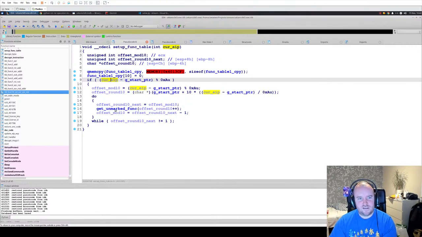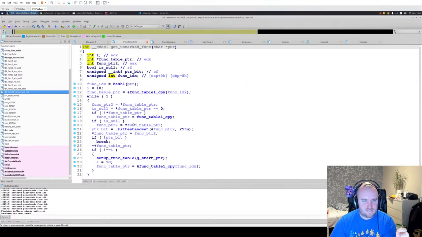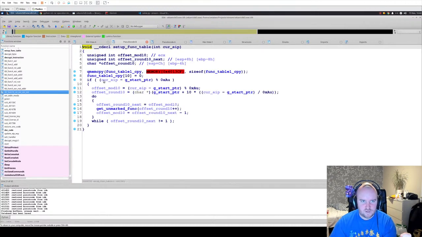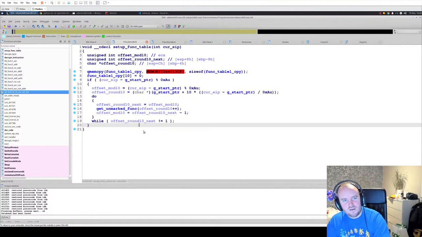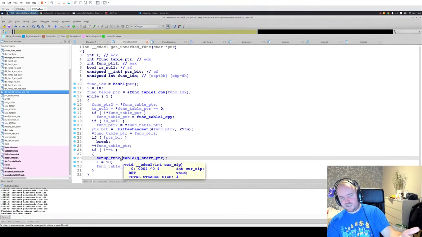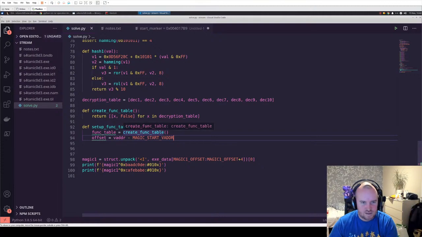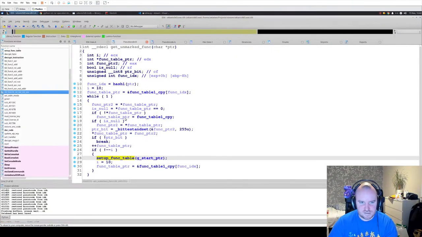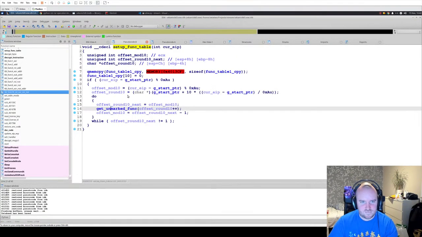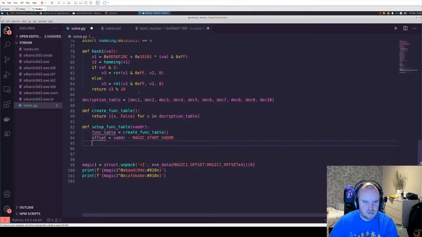Oh, and this is actually really nice because, look here in this inner loop, when they call the setup function table with this start pointer, this will be zero here, so it will skip this whole thing. So it's basically just setting up a fresh unused function table. That makes perfect sense, and it feels consistent.